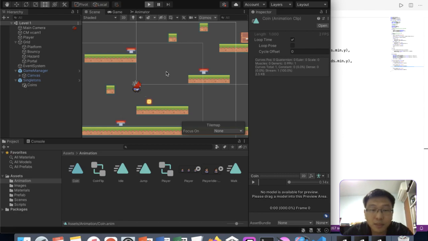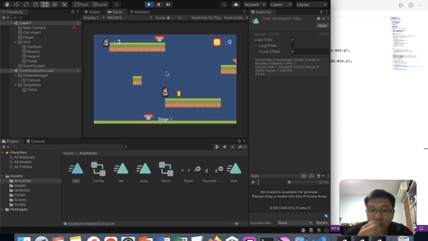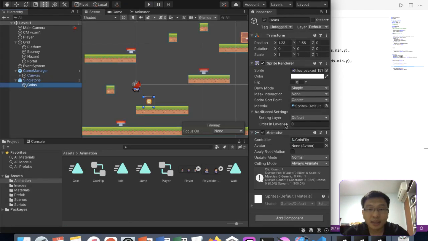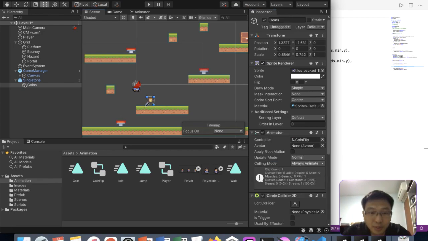It is lagging a bit. So I guess once this coin is working, I will just be able to replicate this for the rest. Yeah, looks good. So now I just need to add in a collider for this. So this will be maybe a circle collider. Then I just make this a bit small. Circle collider, edit collider a bit smaller so that once the player touches the coin, he will collect it.